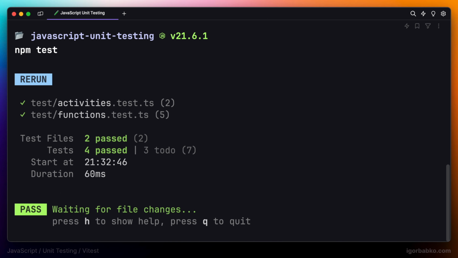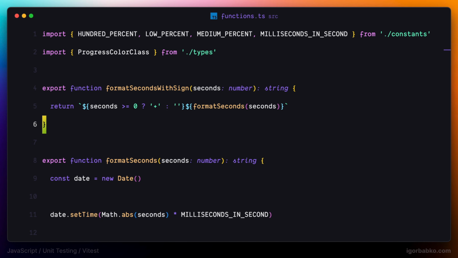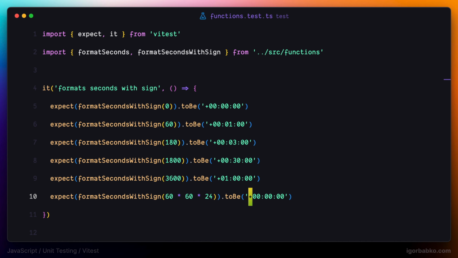And as we can see, it is passing, because right now we are only checking the first part of the ternary expression, which adds the plus sign. But what about the minus sign? It is important to check all possible paths that function execution can go through.